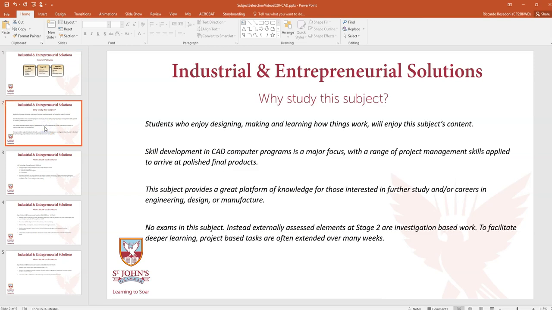So why should students study this subject? Well, any students who enjoy designing, making, learning how things work, they're really going to enjoy this subject's content. Especially at stage 1 and stage 2, it's very much a computer-based subject, and they develop skills in using computer-aided design programs, industry standard programs, and project management skills are applied to arrive at some pretty polished final products ready for testing. And we actually do some testing and get some feedback from our target audiences.